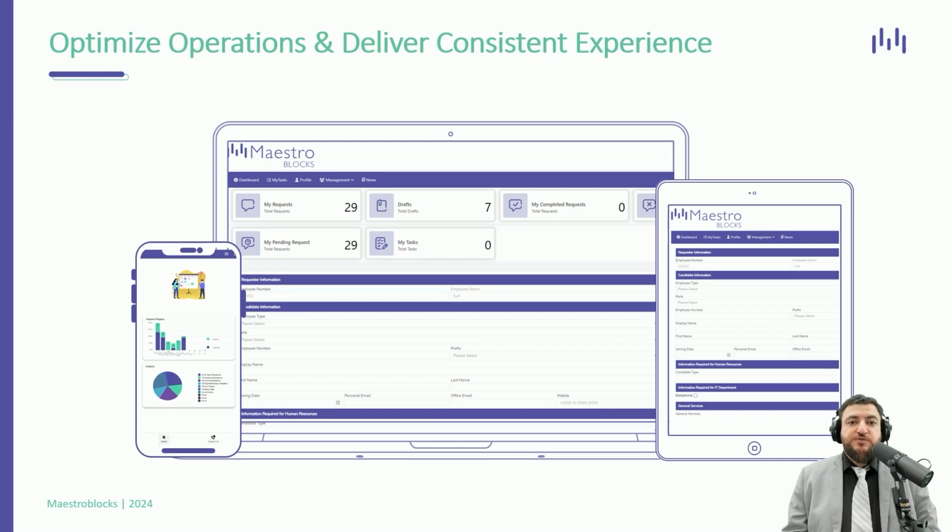And this is where it comes to the third priority regarding the optimization of operations. Now, the problem and the opportunity is clear.